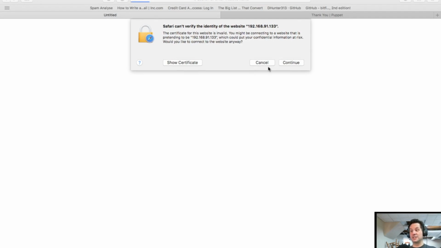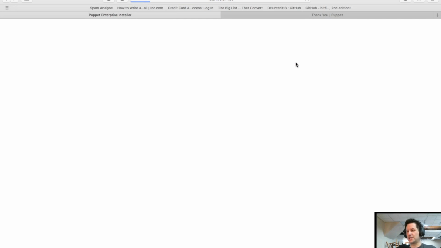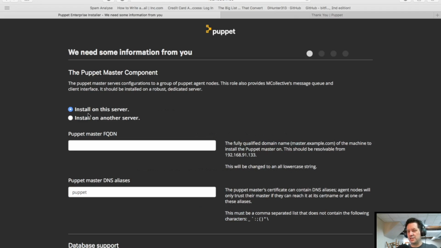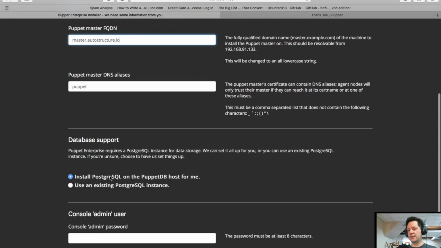Now, first thing you're going to notice is it runs on HTTPS. There's a self-signed cert over on the Puppet installer. Okay. We're just going to go ahead and continue. And let's get started. We're going to install on the server master.autostructure.io. Puppet alias. We're going to install.